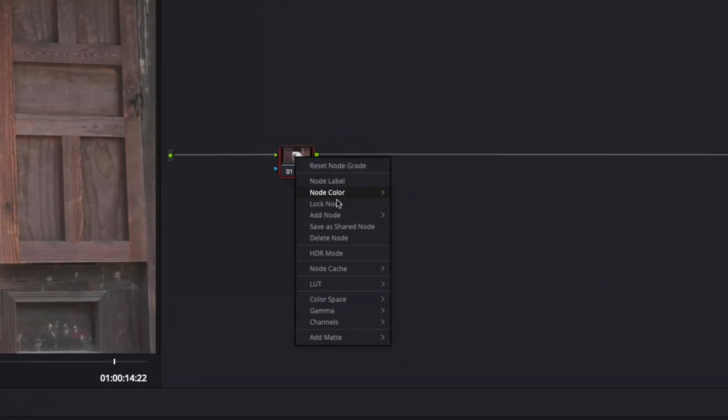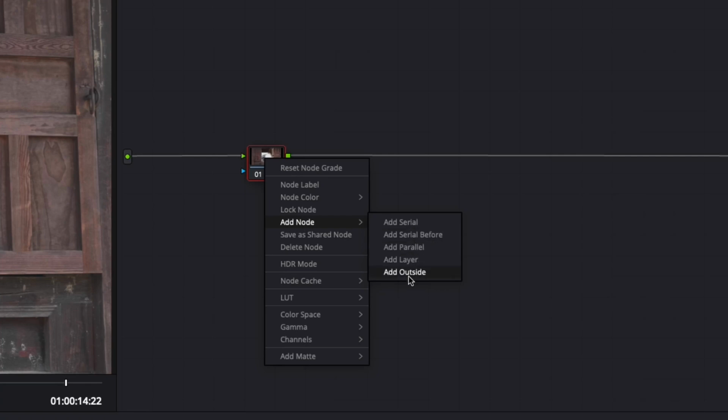So, outside nodes, you might have heard of them. Well, if you haven't, I'm here to tell you that they are great. Let's take a look at what they do.